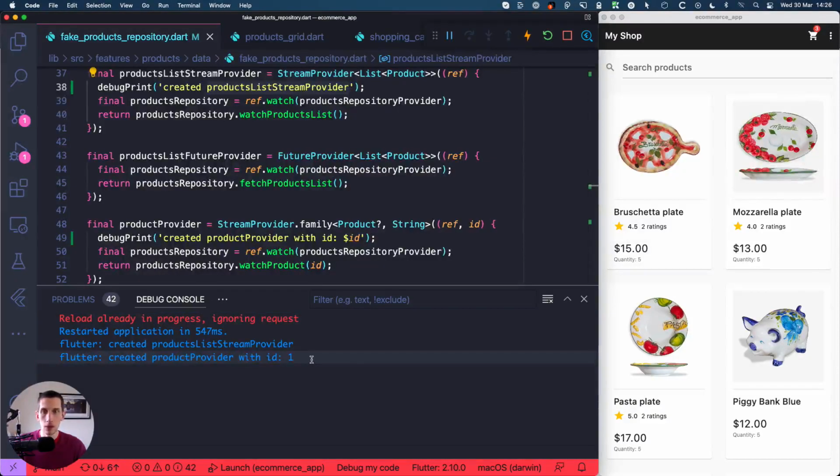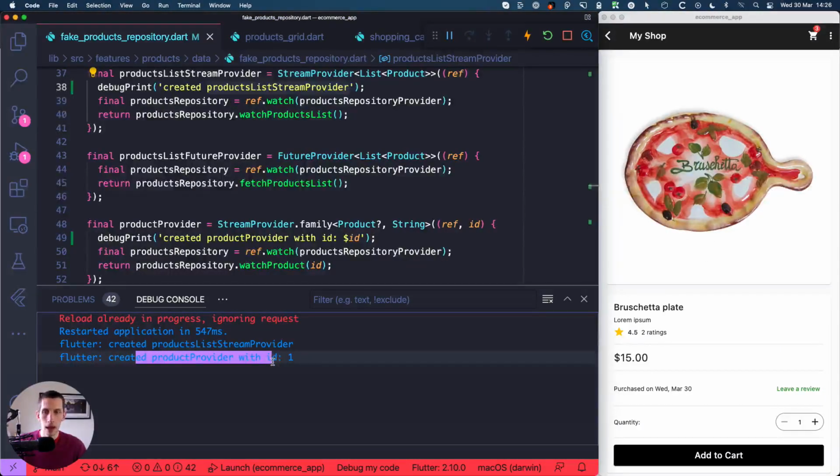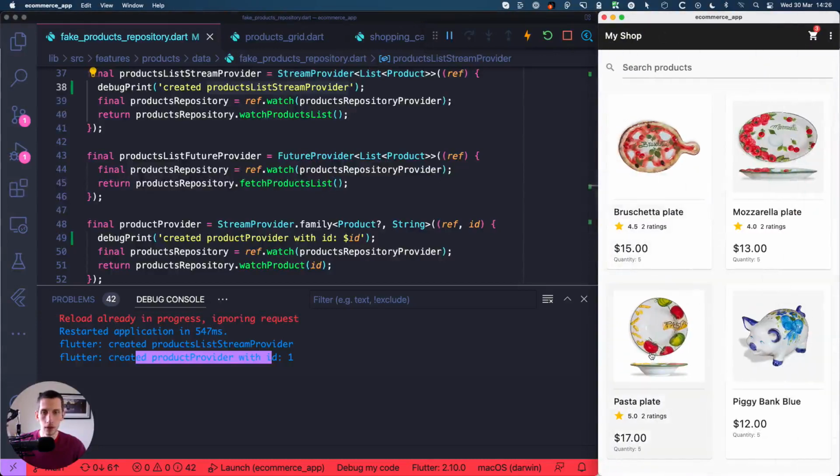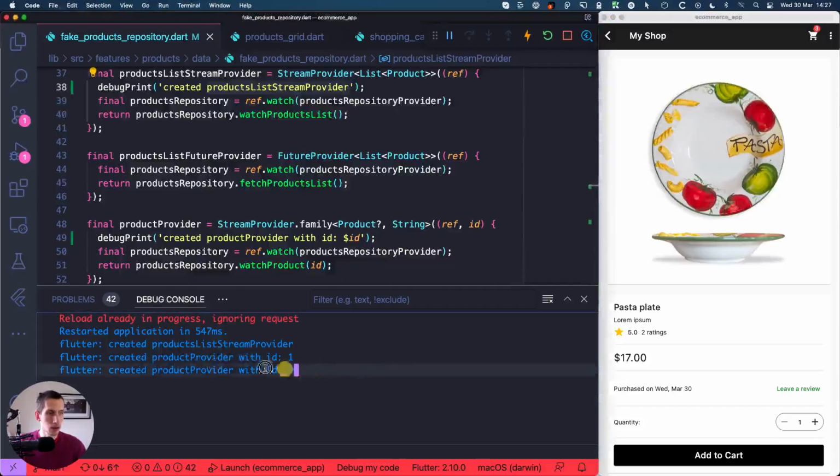Well, one easy way to find out is to open the same page again. And as we can see, this time we don't get a loading spinner and we don't get a console log either. And this should give us a hint that in fact this provider is still active and listening to the stream. However, if we go back once again and we choose a different product, then this time we get a loading spinner and a new console log.